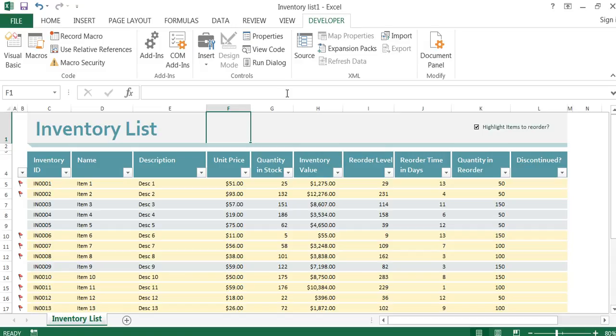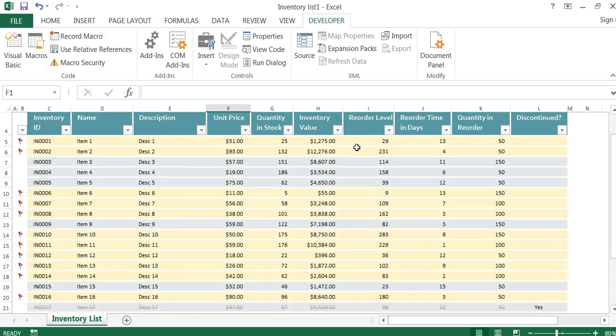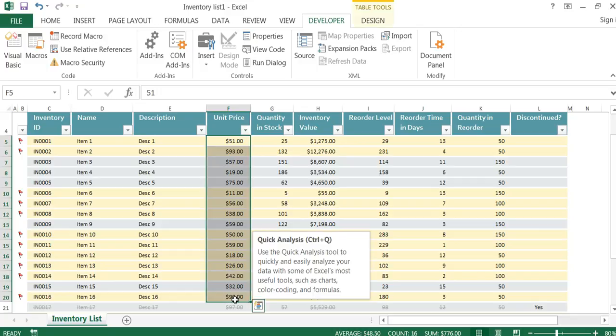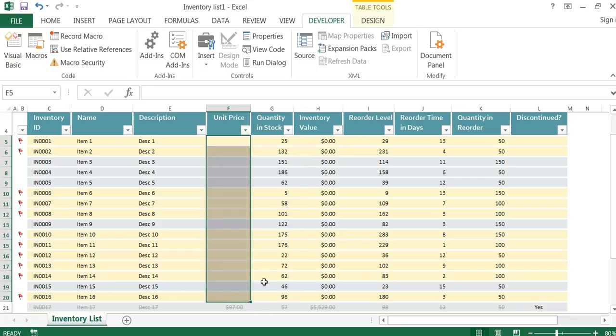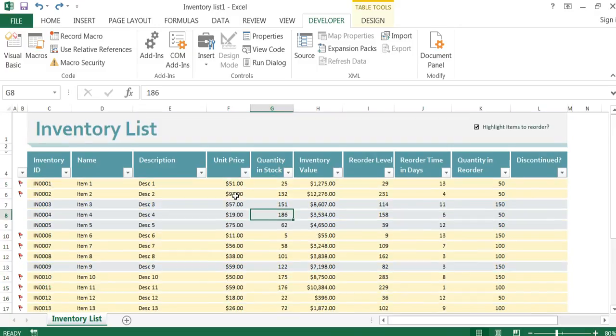Okay. And so what we're going to do is record a macro. Let's say that this is just a very simple inventory list, and we want to create a button that a user can click on and it's going to clear this table, this particular column, like so. Okay, so let's undo that, and we're going to do that.